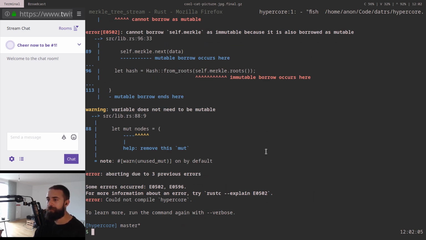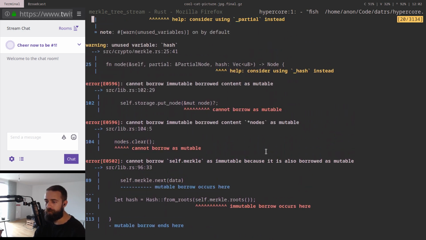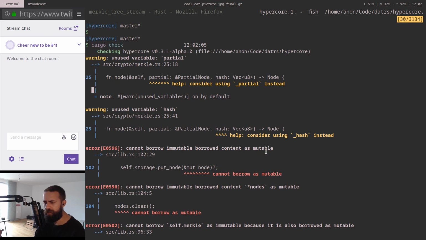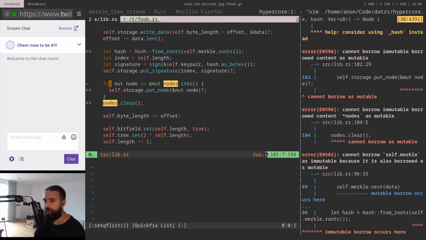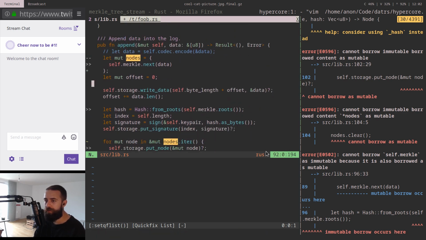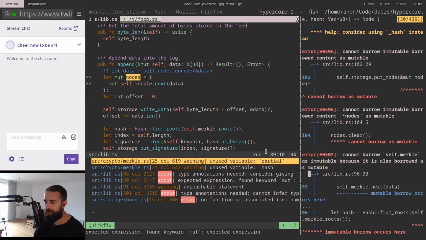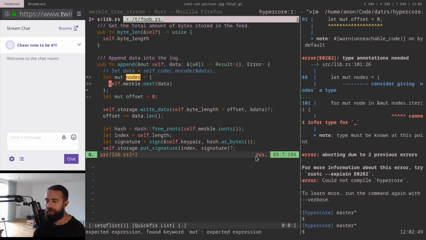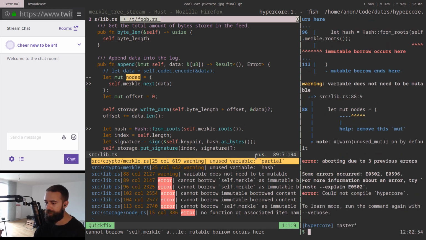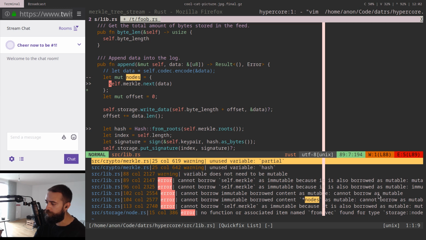So cargo check. Still the same error. Nodes clear, cannot borrow as mutable. Self-storage put node on line 102. nmod node.iter nmod node. Format node in. That's weird. So we get nodes somewhere, right? I'm just starting to guess. Counter for type, let-mod nodes.iter. Cannot borrow mutable, borrowed content as mutable. So 102, 96, 89.